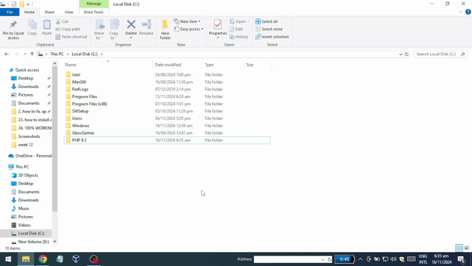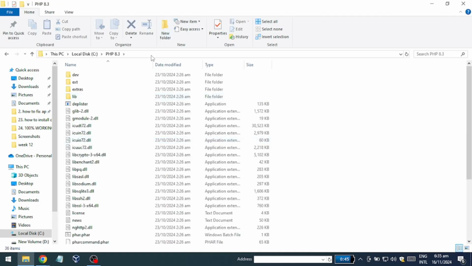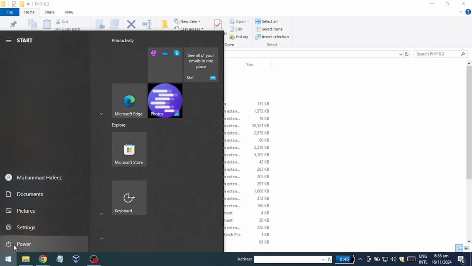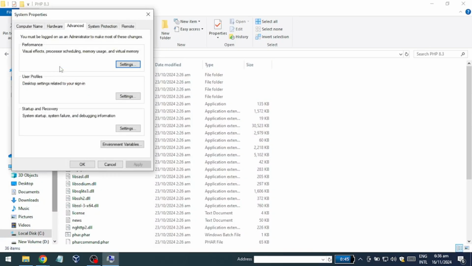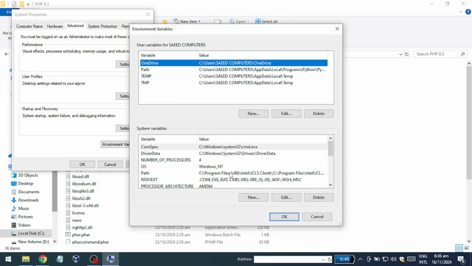Next, open the folder, click on the address bar, right-click and select Copy to copy the folder's path. Now, click on the search icon and type Environment in the search bar. Select Edit the System Environment Variables from the results. In the System Properties window, click on Environment Variables.